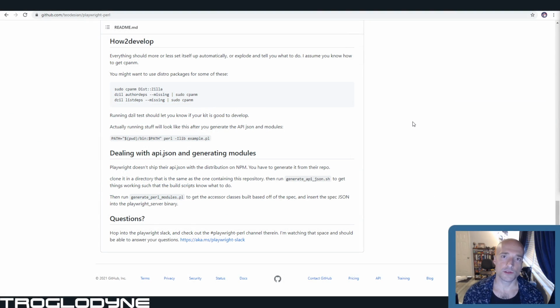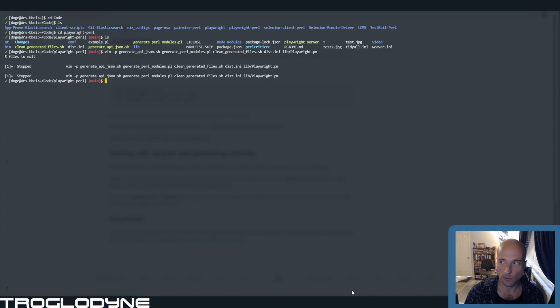So the biggest things that have changed are, from a developer point of view, what it takes for you to work on the module, submit patches, things like that. Inside of the readme.md, I've updated everything you need to know. The long and short of it is if you can actually do a dzil test, everything is ready for you. And then you're going to have to run two scripts, which are generate API JSON.sh and generate perl modules.pl. Let's actually hop in and take a look at what those look like.